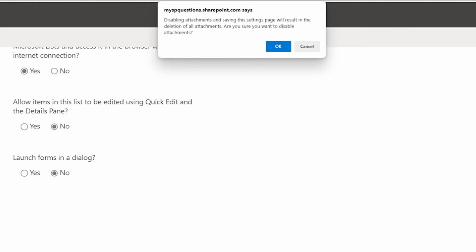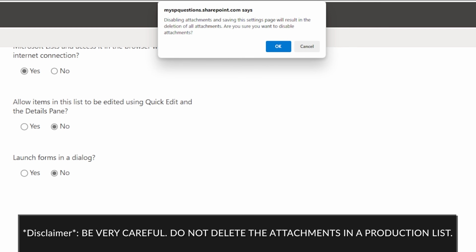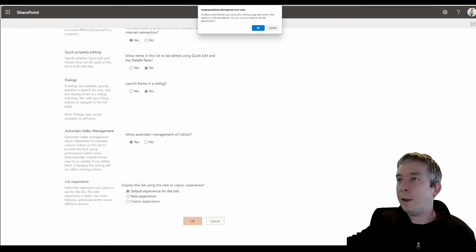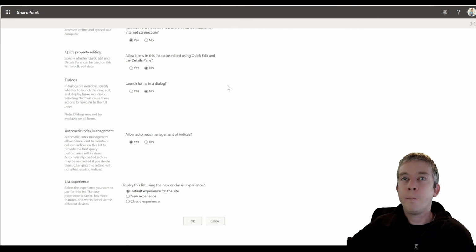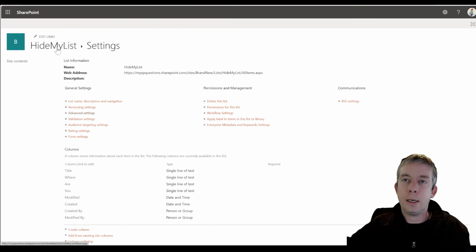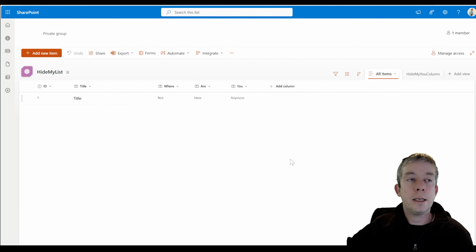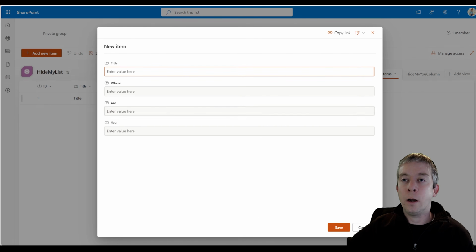Now, pay attention to this warning up here. This warning says if you have attachments, you're going to lose them all. Be very careful. Once again, do not do this in production first. Okay. Click OK. All of the attachments will be deleted if you had any attachments in this list. So now on add a new item, you no longer see the attachments option.